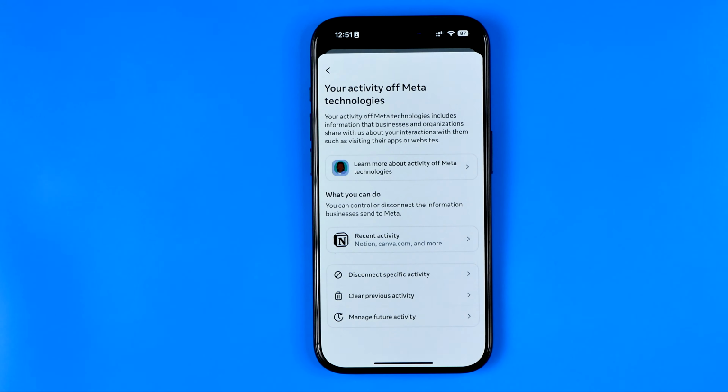Now we need to tap on it, and on the next step we'll be able to clear all our previous activity on Instagram simply by tapping at this button. On the next step, just select clear previous activity, and that's basically how it can be easily done.